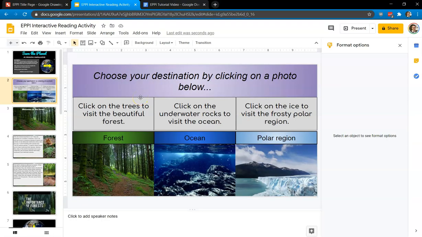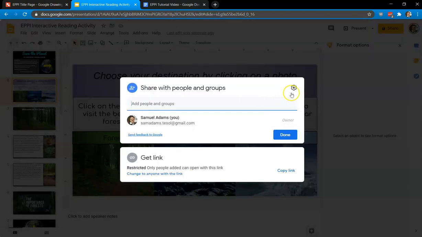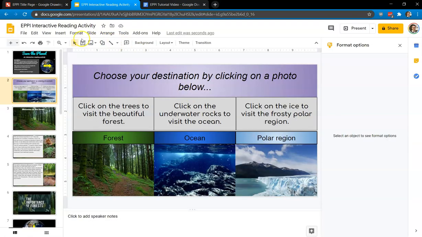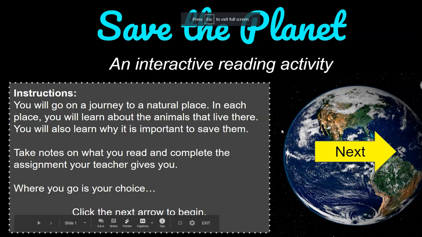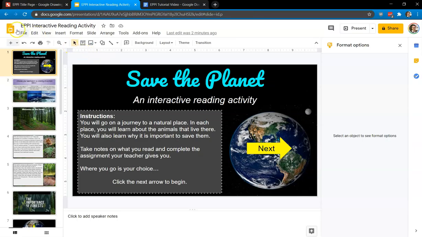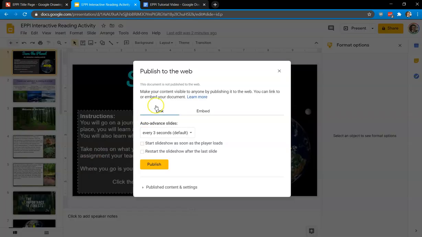So we're almost finished. How do I make this available to my students? You're probably familiar with this share button, which allows you to share the presentation with somebody that you're going to collaborate with. But what if I only wanted to share it in the presentation mode? What you'll do is go to File, and you're going to choose Publish to the Web. Here you'll have the option to do a link, and it's going to give you some options.